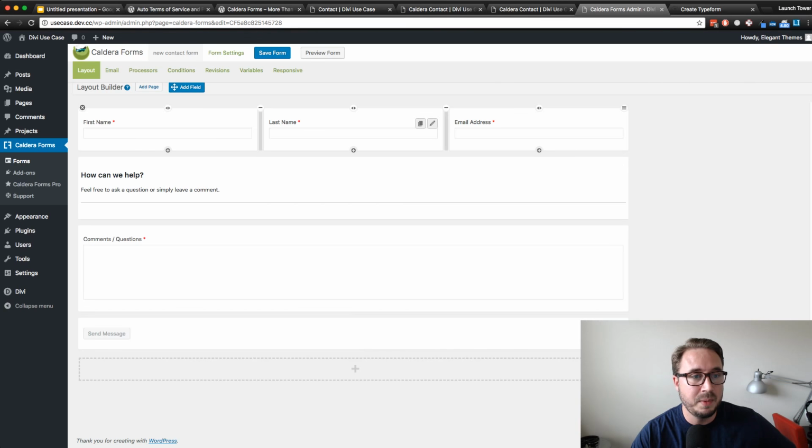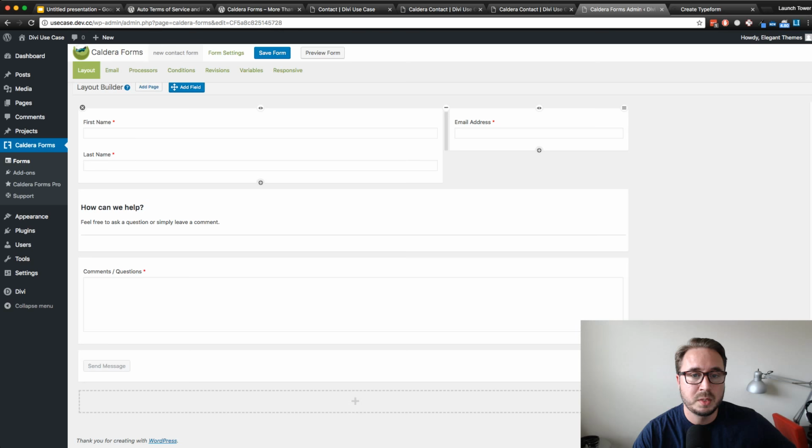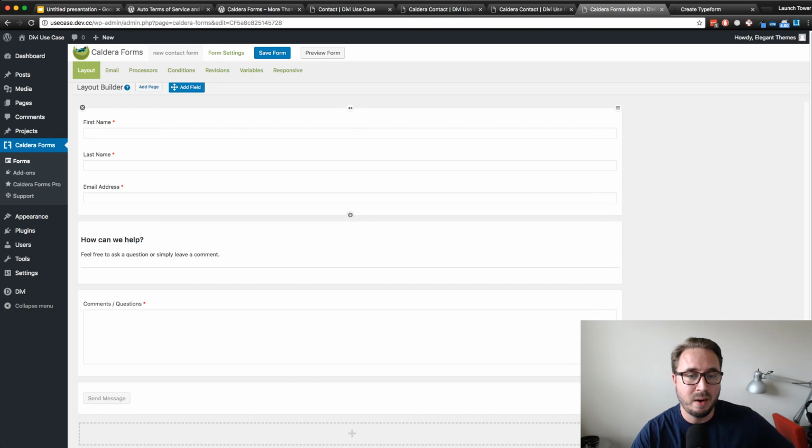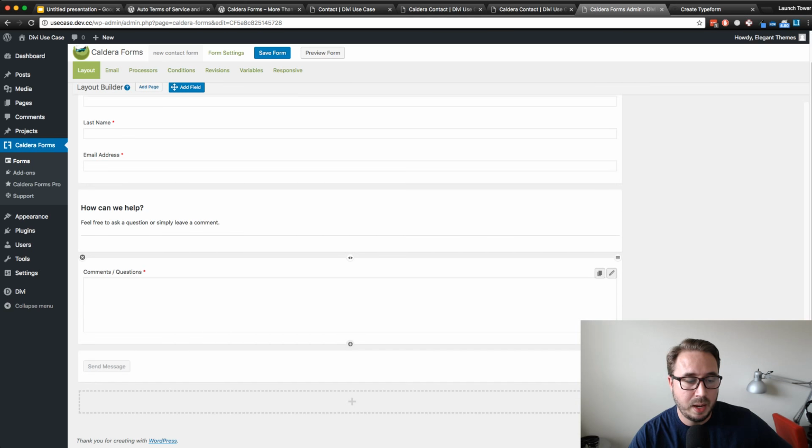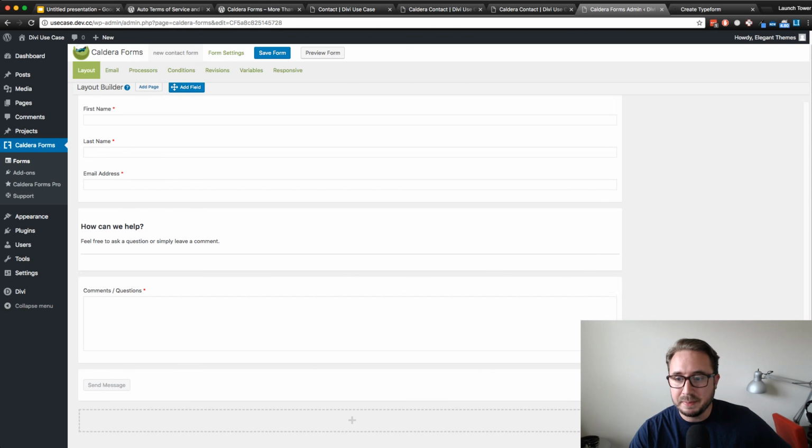I'm going to get rid of these because we're going to be displaying it on a pretty narrow contact form, so I don't really need to break it up into columns. That's real easy. I deleted the top section and got rid of my columns by clicking that little minus icon there.